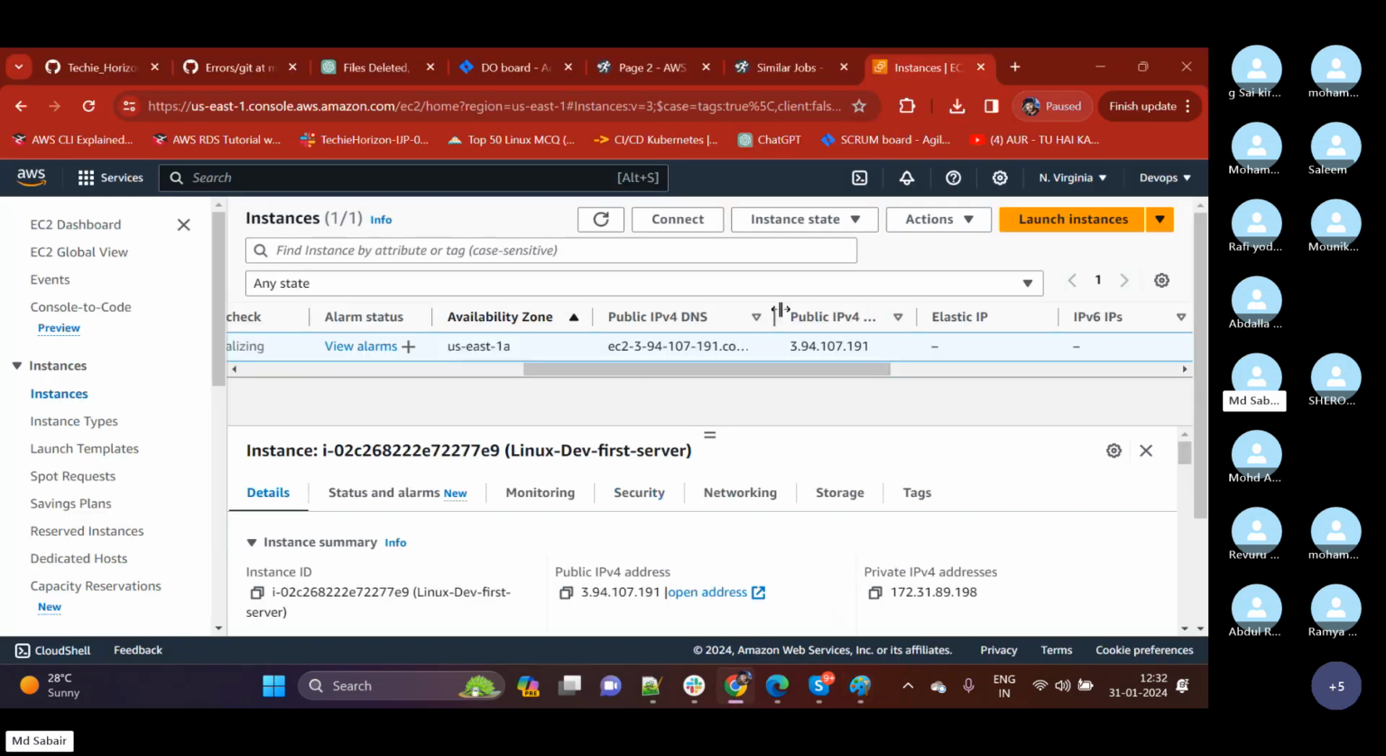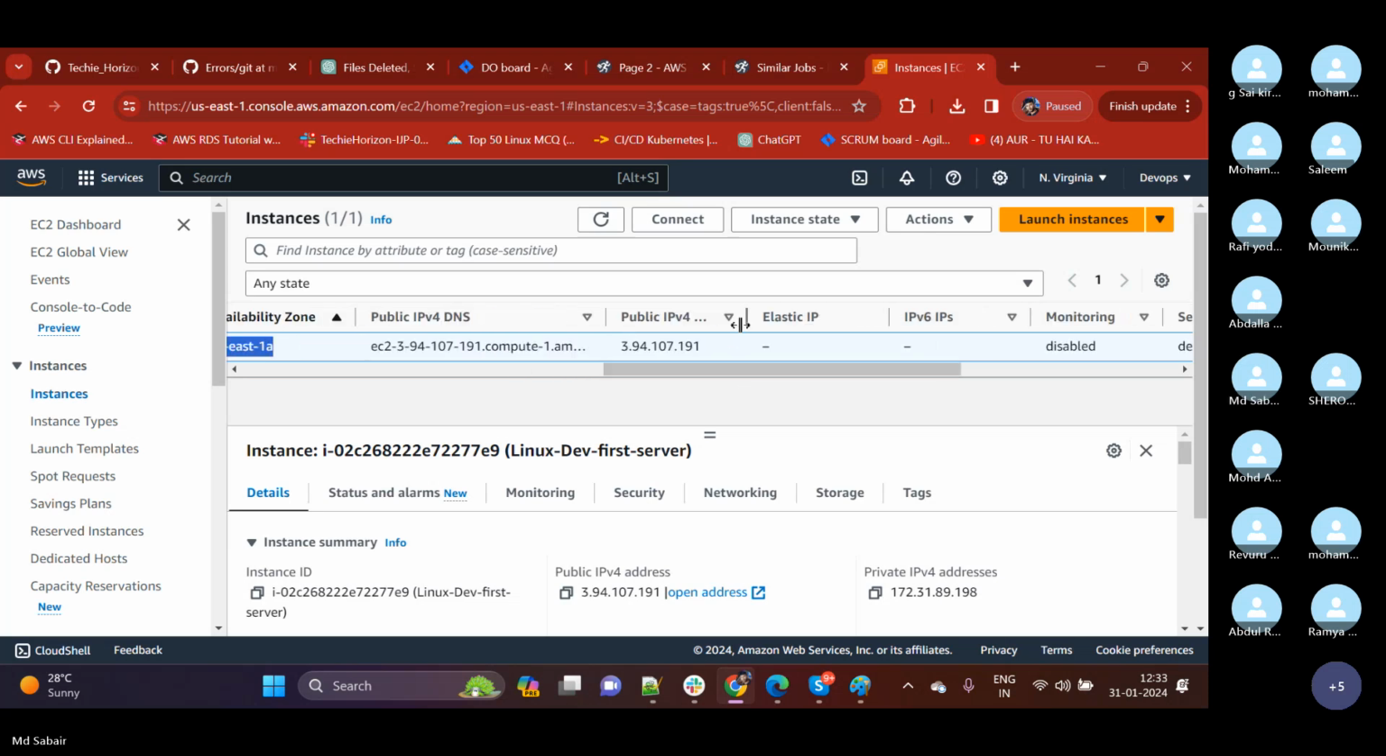And then we have something called public IPv4 DNS, meaning the IP address version 4 for the domain name server has been created. What DNS is, we'll discuss at a later point of time. And then it has created one public IP. With the help of this public IP only, you can connect.